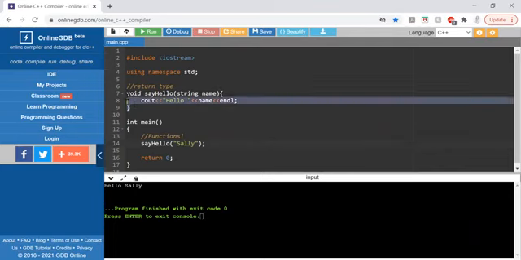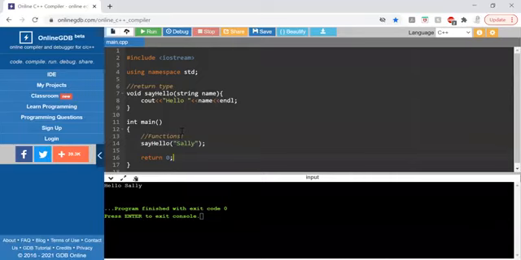So again, quick recap. This is a very, very simple function. All it does is cout hello name, and it gets the parameter from the main function, and we set the parameter as a string. But again, the thing about functions is that you can include more than one parameter.